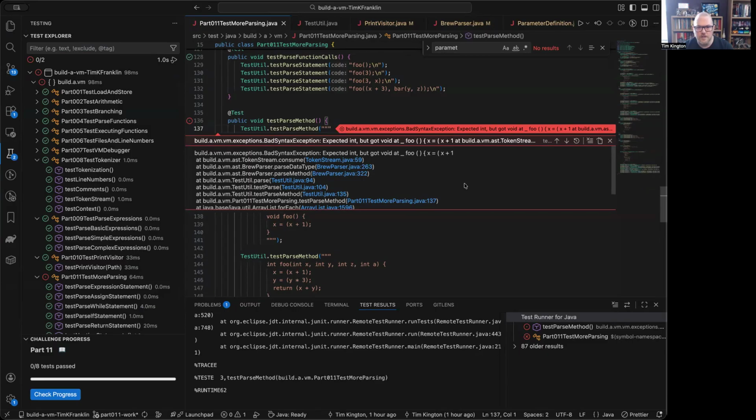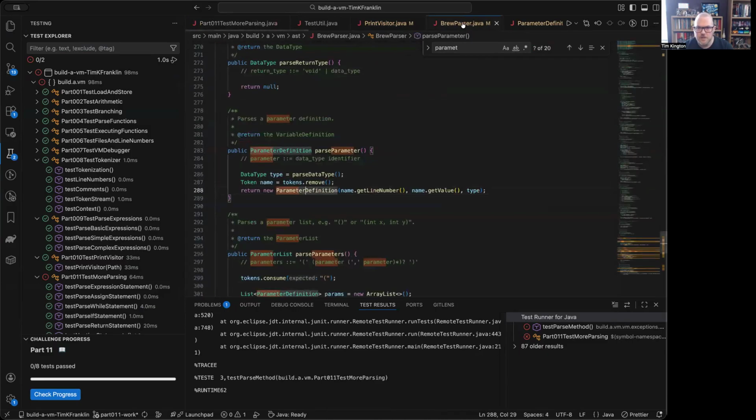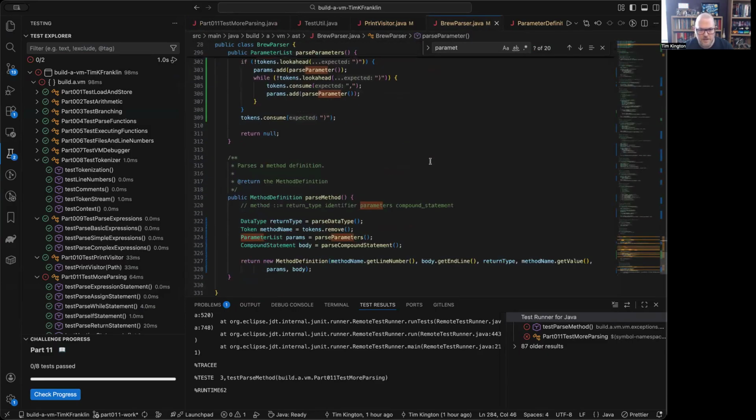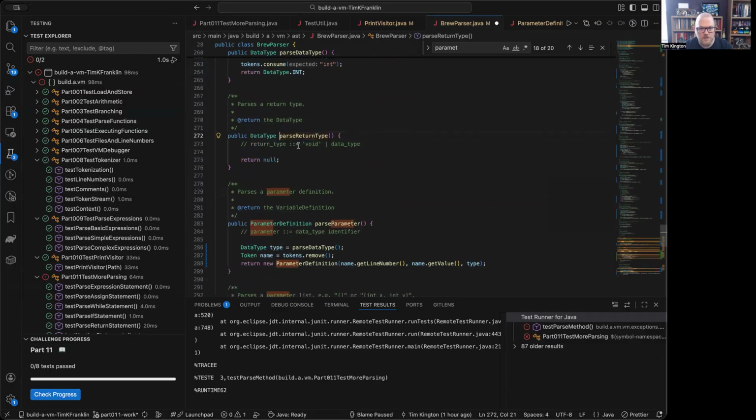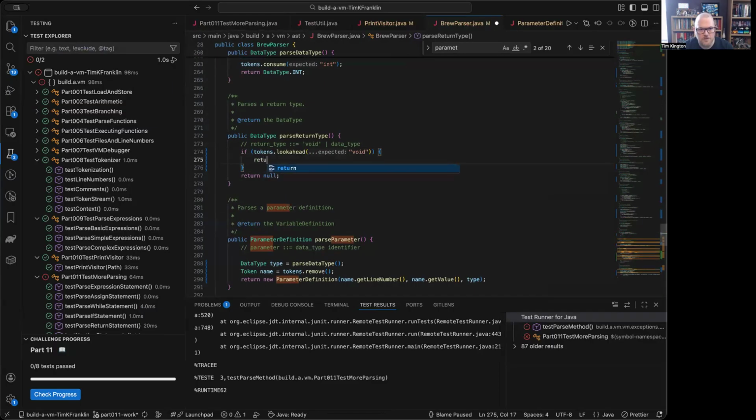Expected input got void. Oh, yeah, okay. In the parser, when I did the method definition, this shouldn't be data type. This should be return type because return type allows void or any other data type. So if tokens dot look ahead void, then we're going to say return data type dot void. Otherwise, we'll return this data type.